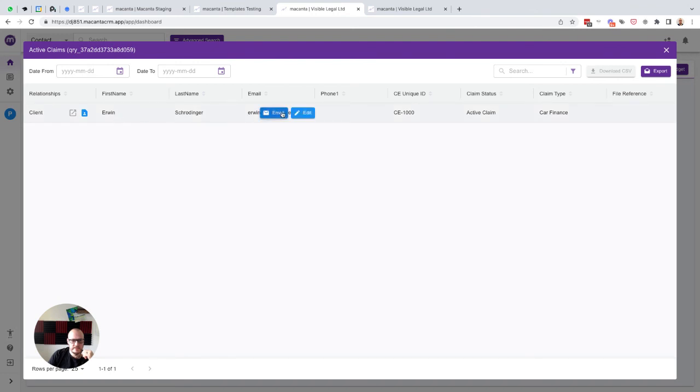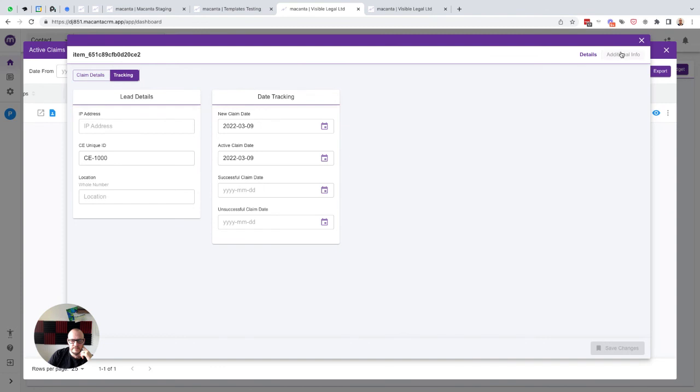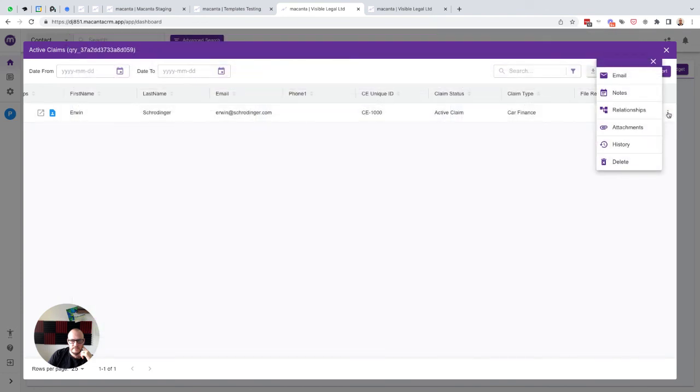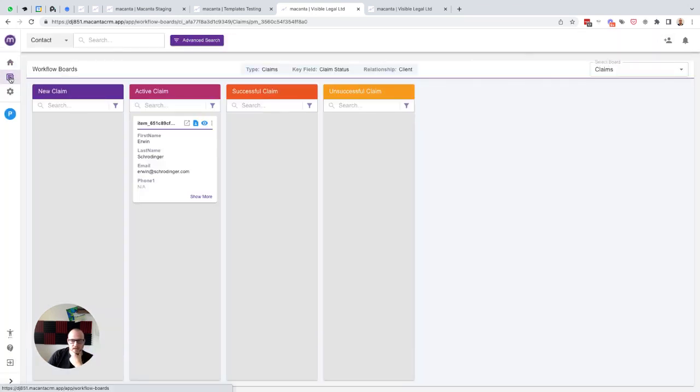I can do inline editing, send emails. If there was a text, a number there, I could send a text, and then I can see these details here, and I also have access to the full claim information as well as this menu. This menu is pretty universal and accessible from almost anywhere in the app. So yeah, so that is the end of that. So pretty much done there.